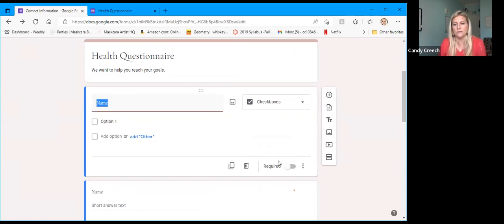this is one thing that I really want to point out. There is something right here that says required. If you don't want them to skip that question, like you cannot let them submit this form without answering that question, then you can just put required.